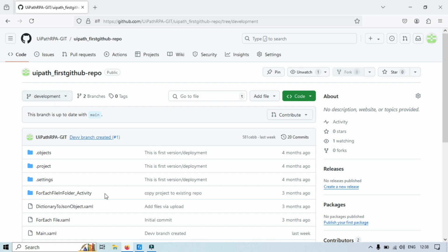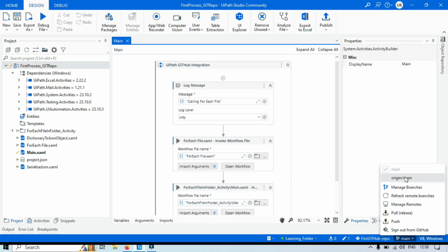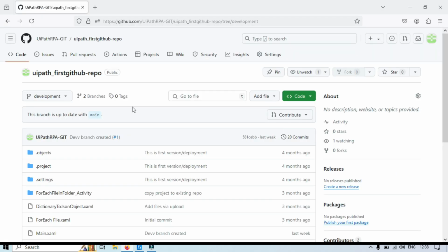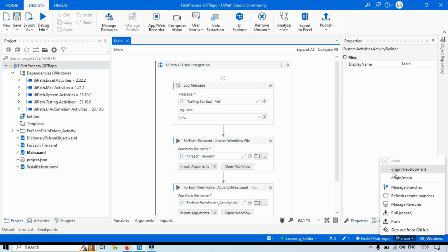Okay, so this has been created. Now go back to UiPath Studio. From this branch, currently we can see the main branch. If you want to get this branch here in your UiPath Studio as well, it is very simple. Just click on refresh remote branches. It will refresh whatever changes you have done in the remote. So click on that, and after that the development branch has been added. You can see origin/development. Currently we have main selected, and you will see all this code here also.